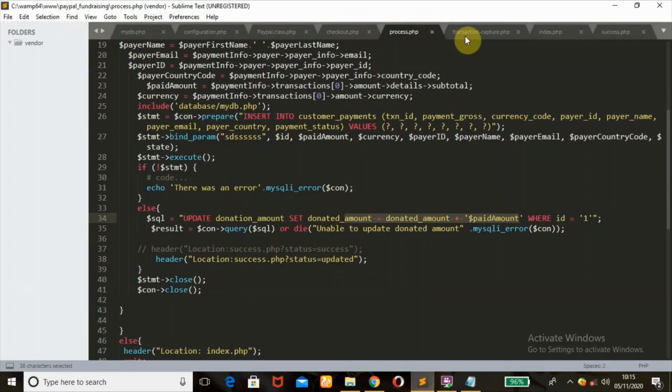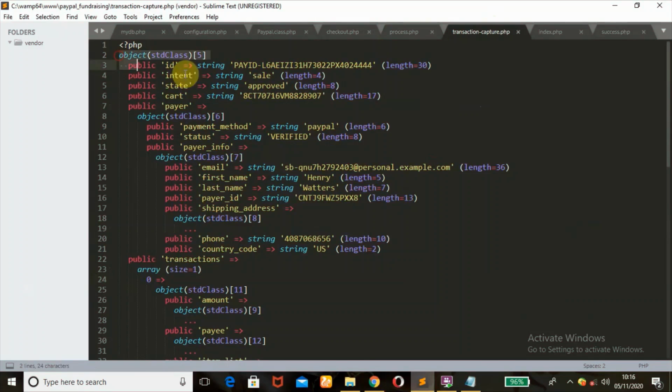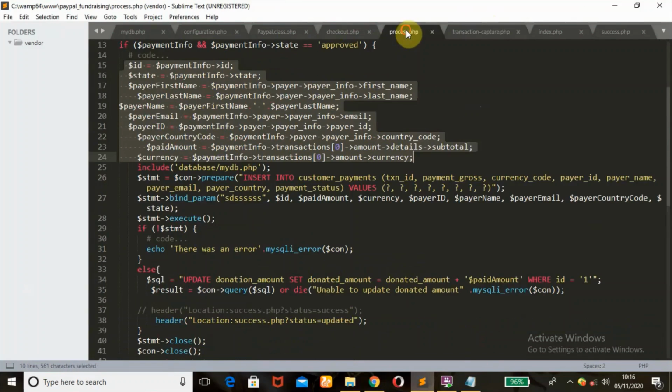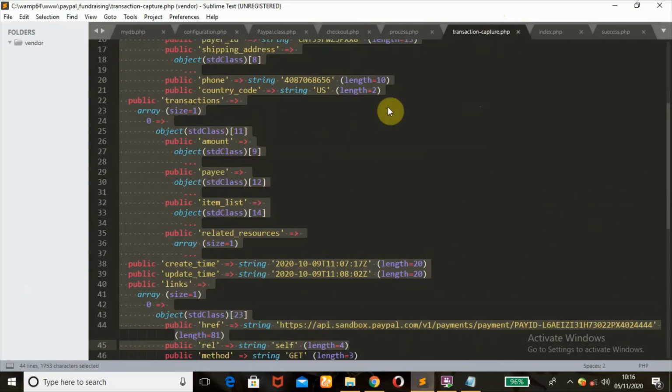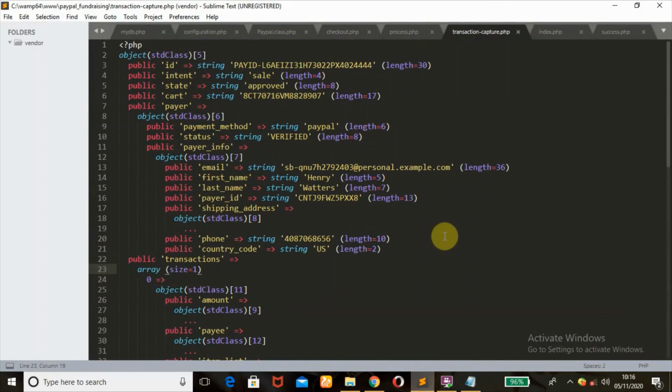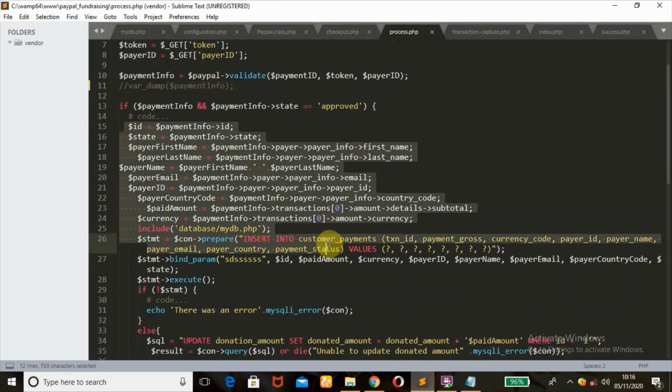Remember, this transaction details is gotten from this transaction capture. This is what PayPal has for us. So when you dump this payment info, this is what you get. This is where we fetched our transaction details and passed the variables to it before inserting into our customer underscore payment table. To be clearer on this PayPal checkout button integration, just click on the link on top and you will understand it more.